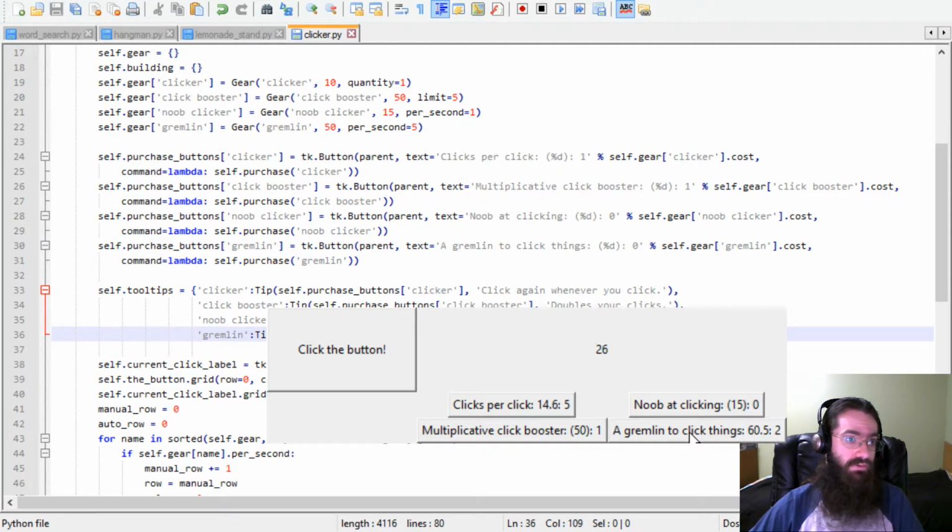I'm gonna buy 2 gremlins. And it's going up by 10 per second. Very good. Now I can buy a click booster, and I'll just wait until I can buy another one, because I got gremlins clicking. They love clicking things. They enjoy it. They honestly do. 66.6.